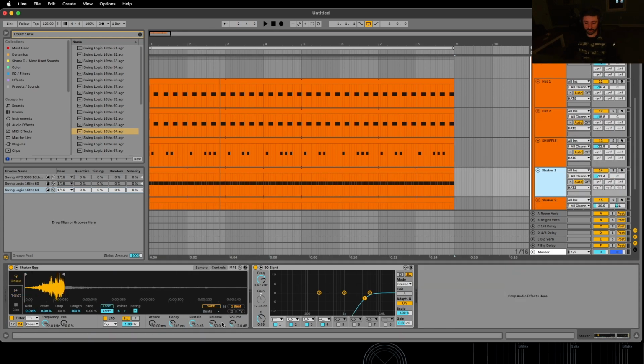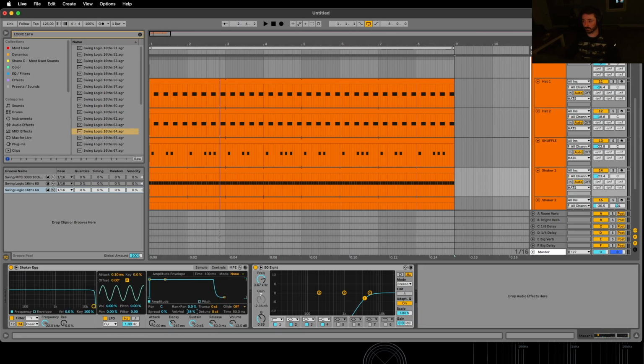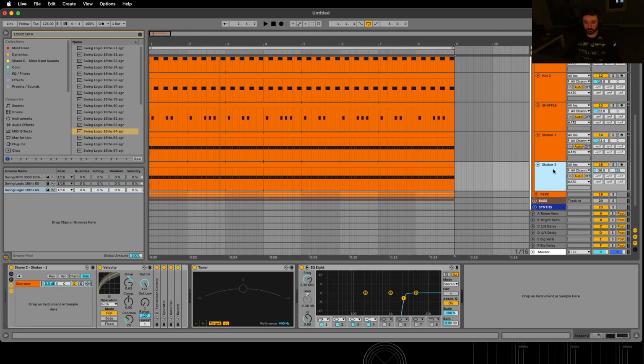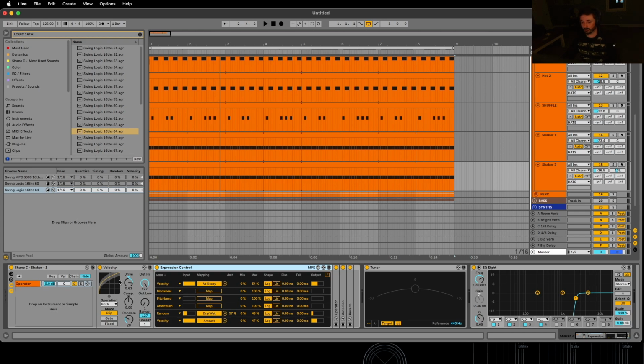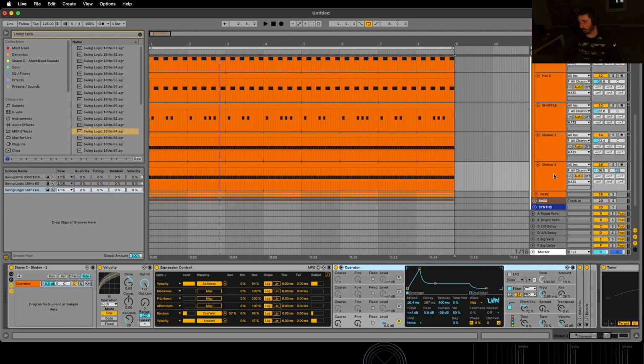So as you can see, on this one, velocity is not on the front; under controls, velocity is on the back side. And on this one, velocity is already set up, because this one was actually built through Operator. Another tutorial I will go through on how to build the shaker from scratch.